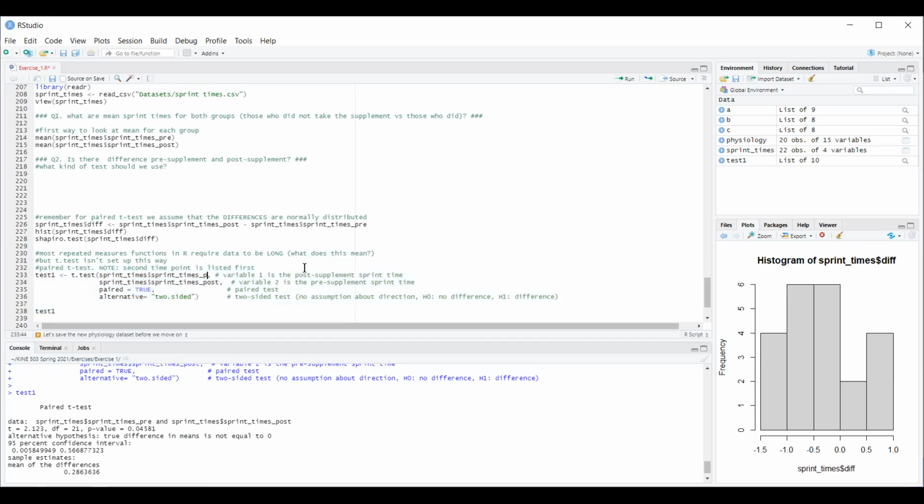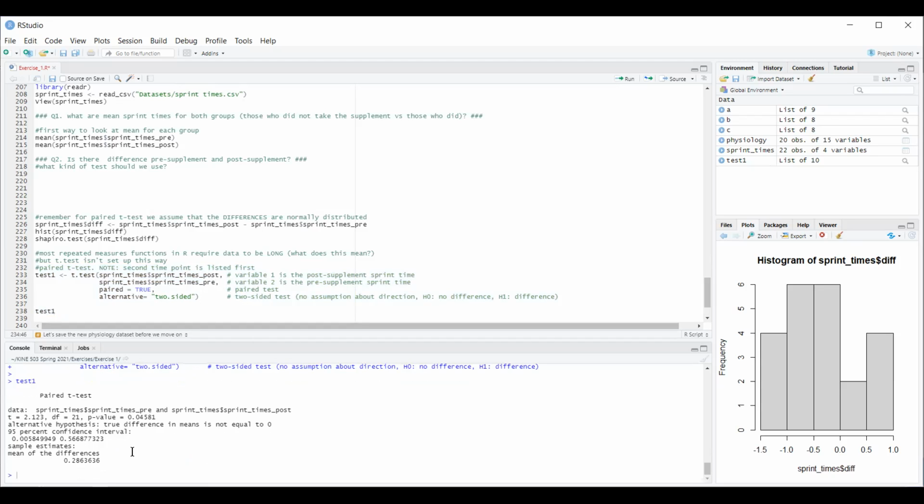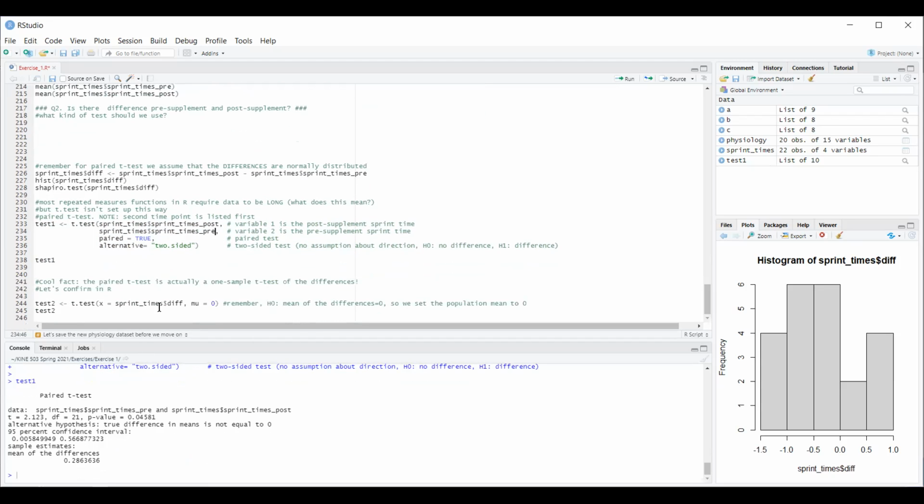So it wouldn't be a horrible error, but it would be more appropriate to put the second time point first and then the initial time point second when we run our t-tests in this way, using this function. And then I think, oh yes, okay.